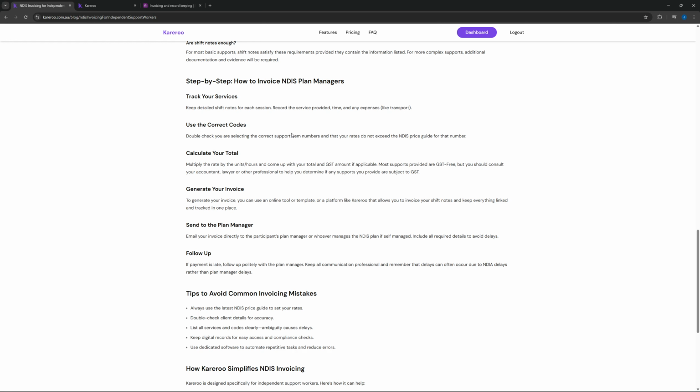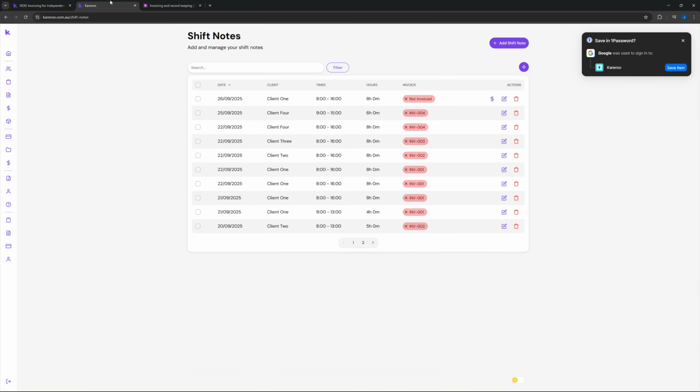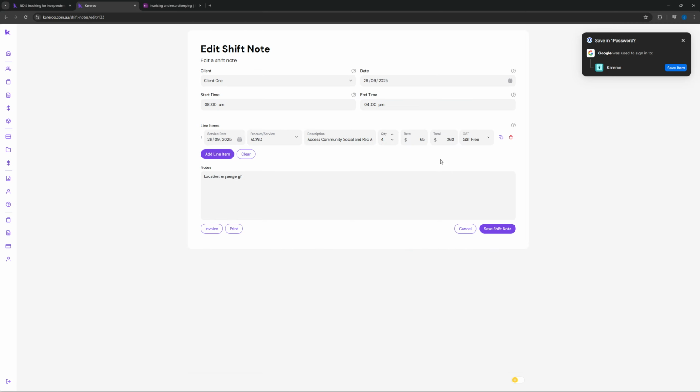Make sure that you track your services first of all. The easiest way to do that is with a system like we've built here with shift notes, where you can add those line items in. So when you're adding your line items here, you are getting your invoicing ready, but you're also allocating this to the shift note so that anytime I come in here, I can see what I was doing on that shift note, what services I was billing for there.